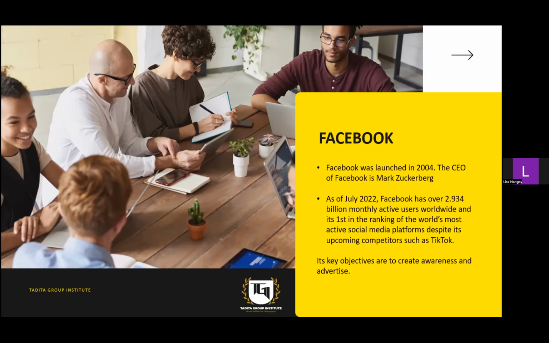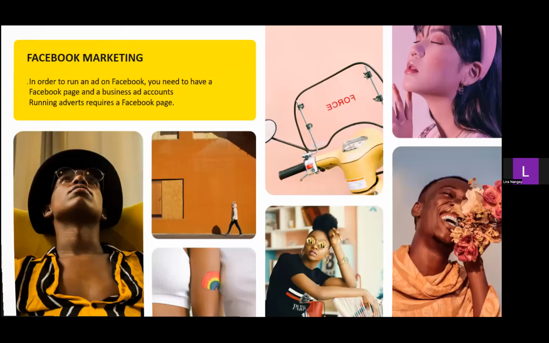Imagine, because remember, the more people know your business, the more sales you're going to make. So imagine if you have 2-point-something billion people, you're going to make a huge lot of sales. And its key objective, of course, is to create awareness and advertise. That's the main purpose of Facebook. That's their main objective. So now let's look at Facebook marketing.